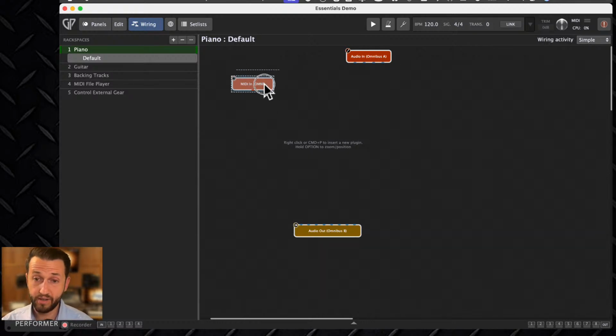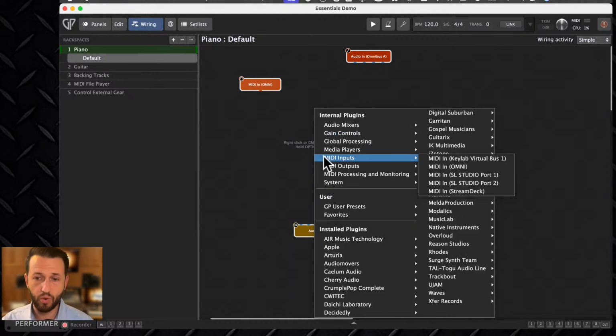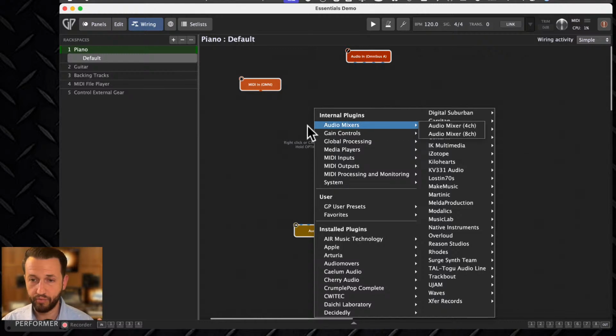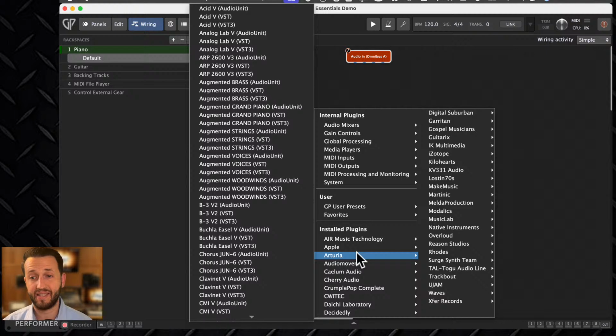And keyboard players, you may be more concerned with this block, which is your MIDI In Omni block. This block is going to receive MIDI information from any keyboard that's plugged in. So if we want to build our first sound and you are brand new to Gig Performer, all you need to do is right mouse click and it's going to pop up any VSTs that you have installed on your computer. Now don't worry if you don't have any VSTs installed, because Gig Performer comes pre-installed with a few things we're going to look at today.